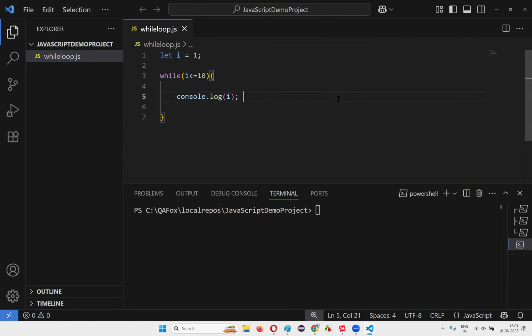The next thing is, I don't want to print the value 1 infinite times. What I want to do next is let I is equal to 1, while I is less than or equal to 10, console.log of I. If I write like this, for the first iteration, I is equal to 1, and 1 less than or equal to 10 is true. We'll go inside the while loop, and the value of I, that is 1, will get printed here.